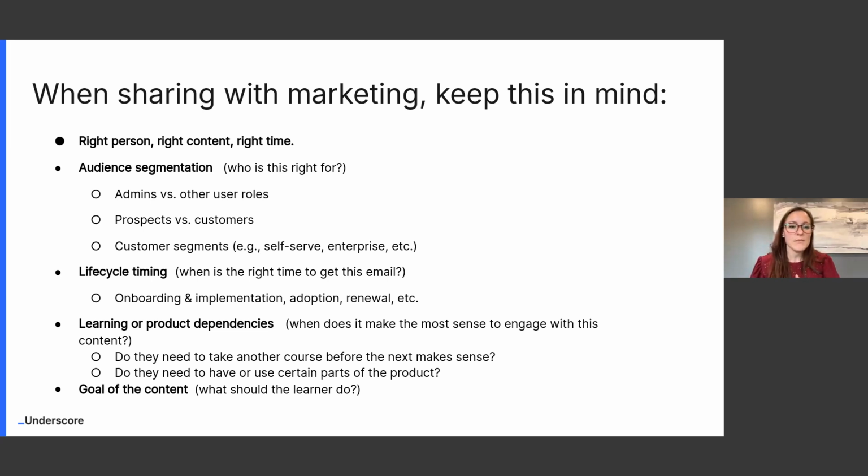That way we're not serving people things that are too basic for where they're at or too advanced for where they're at. We want to think about learning or product dependencies. So when does it make the most sense to engage with this content? If I have not already done A in the product, and A is a prerequisite to B, it's probably not the best thing to say, hey, go do this thing, because actually I need to do this other thing first. So do they need to take another course before the content that you're serving up makes sense? Do they need to have already used certain parts of the product in order for this content to make sense? Those are some things that you could provide as input to your marketing team.